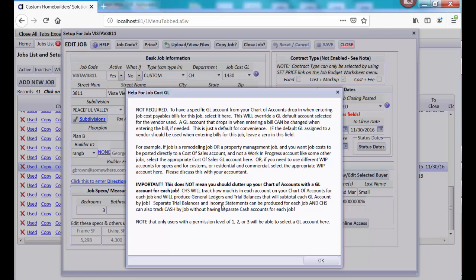CHS will track how much is in each account on your chart of accounts for each job and will produce general ledgers and trial balances that will subtotal each GL account by job. Separate trial balances and income statements can be produced for each job, and CHS can also track cash by job without having separate cash accounts for each job. Note that only users with a higher permission level will be able to select the GL account here. Otherwise, it will be disabled.